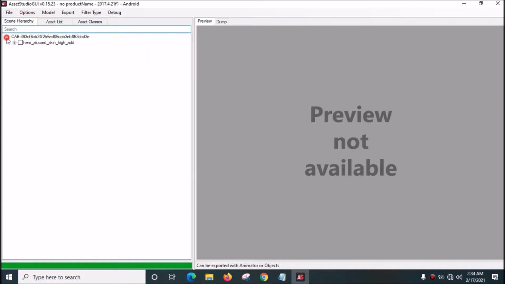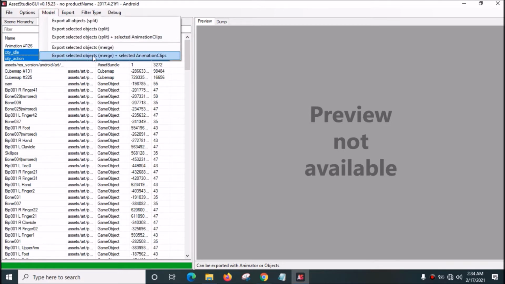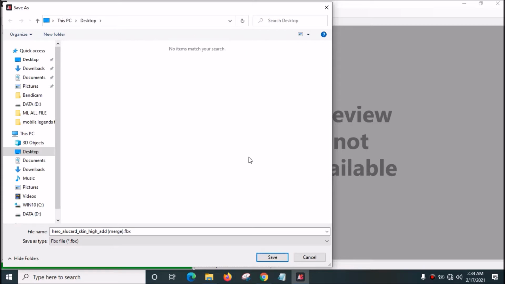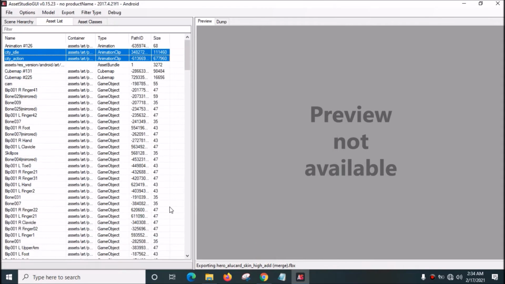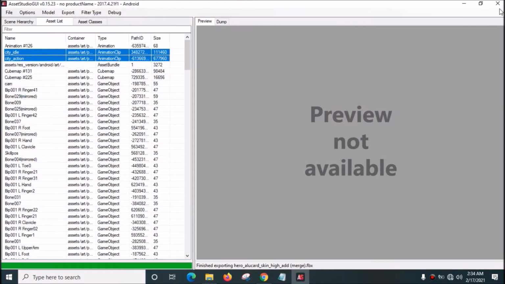So go to scene, open this one, click this check mark, go to asset list, highlight both of these, then click model, export selected objects, merge plus selected animation clips. So make a new folder and rename it as Alucard Demon Hunter Preview Animation. Save. Okay, we have extracted the 3D model including the animation.